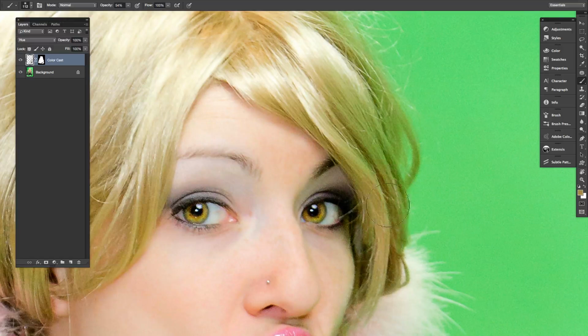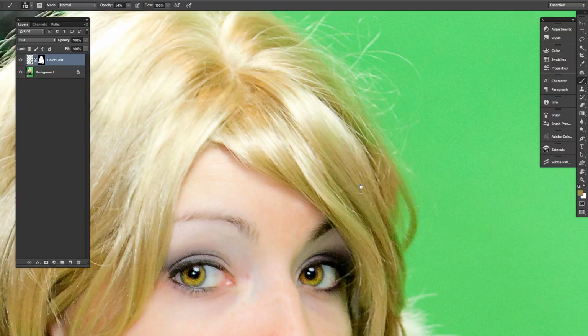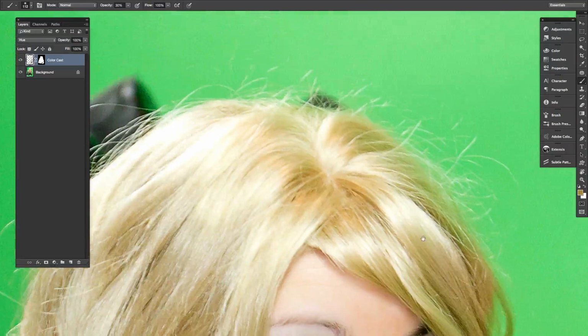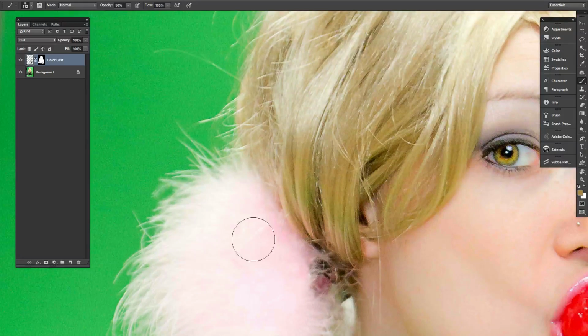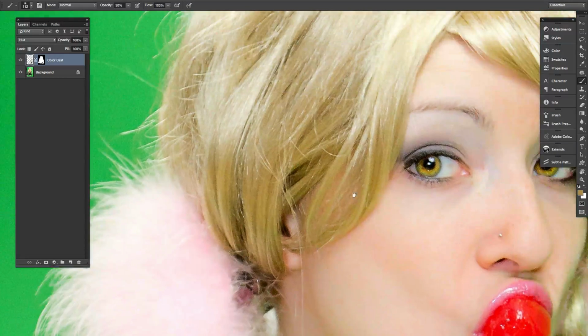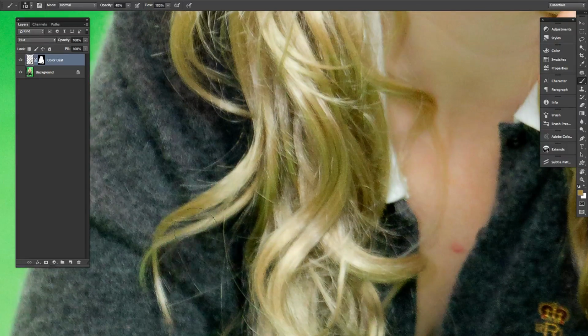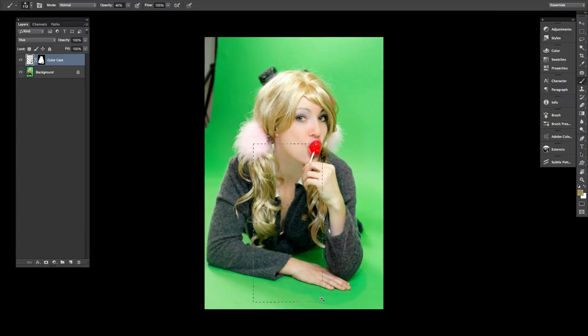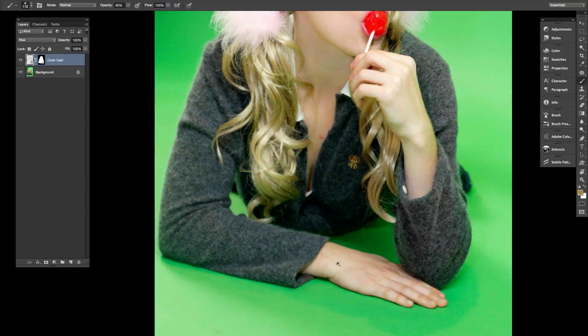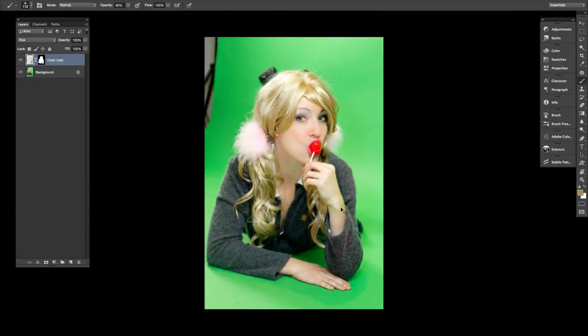So let's make our brush a little softer, and we'll go with 30% opacity and just clean all this up over here. 40%, get some casting in here, and here. And since this is just a quick tutorial, I think that's good enough. So there we go. We're removing casting from green screen.